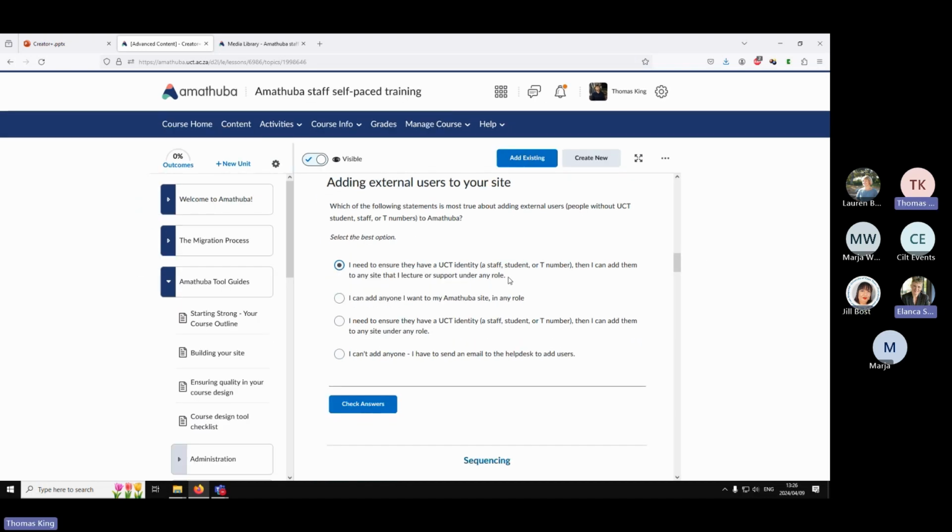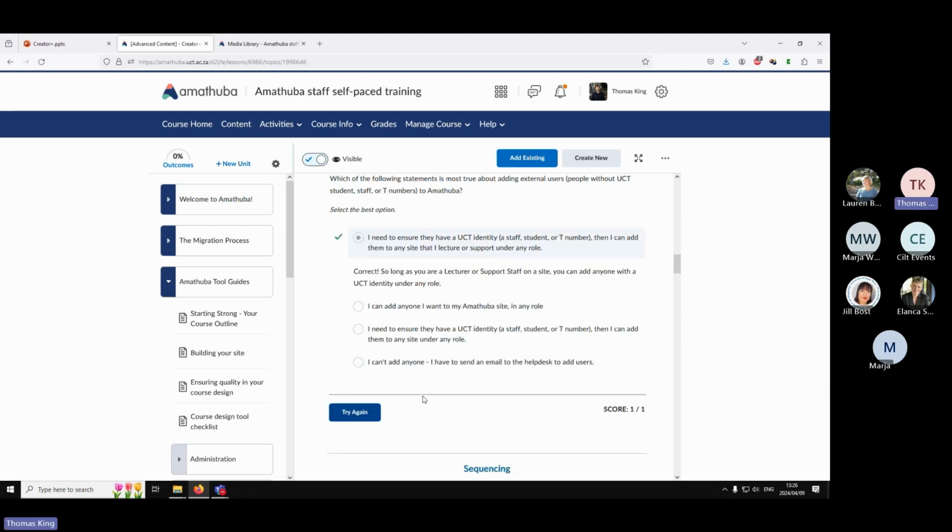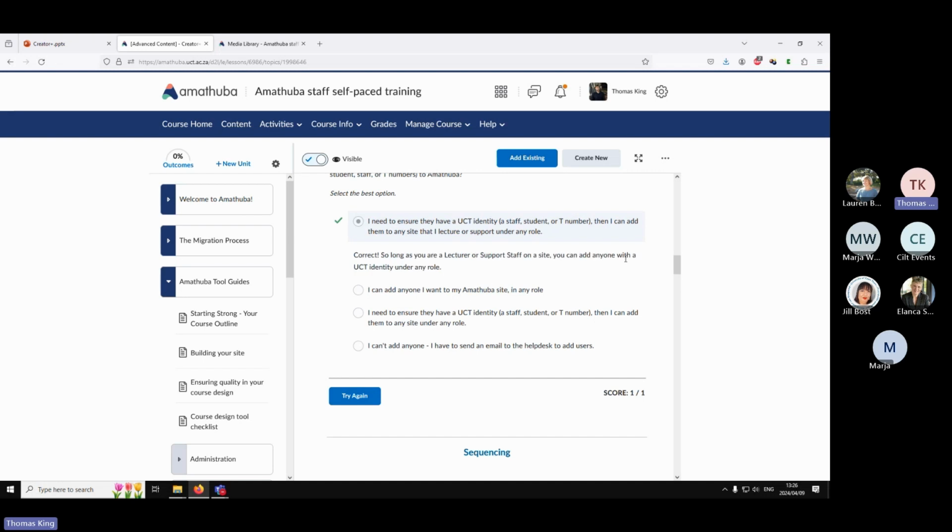They need to have some kind of UCT identity, which is staff, student or team member. They can't just be added to any site because they need to have that identity. And of course, you have to be a lecturer or support staff to be able to add them on the site in the first place. Correct. As long as you're a lecturer or support staff, you can add anyone with the UCT identity under any role.